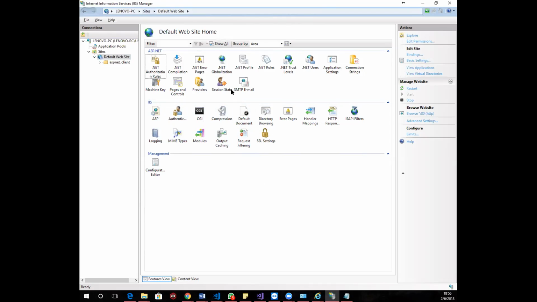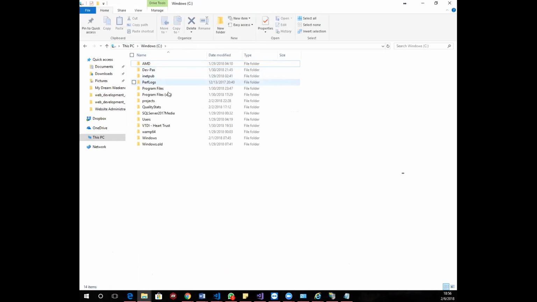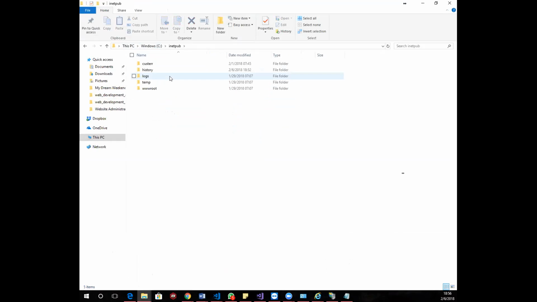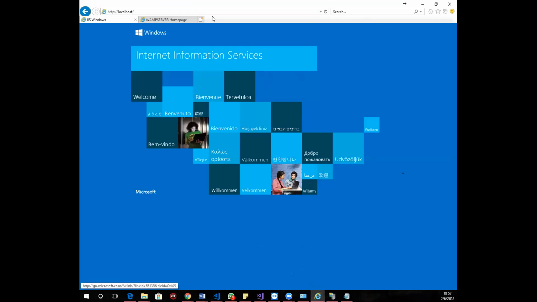With IIS, the files are usually stored in, when you go to your C drive, you'll see inetpub, and then you'll see wwwroot. So IIS stores the files on the C drive, in inetpub wwwroot. For now, IIS start is the one that it defaults to when you see this nice big pretty blue screen here. That is IIS start.